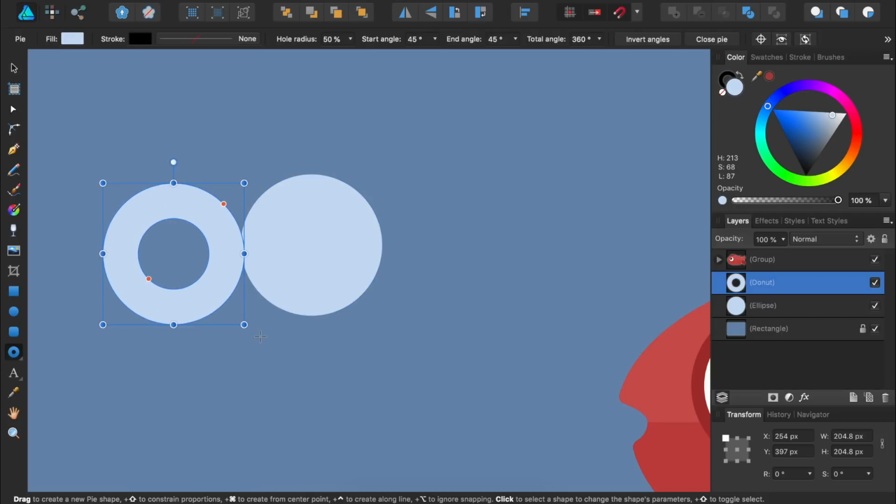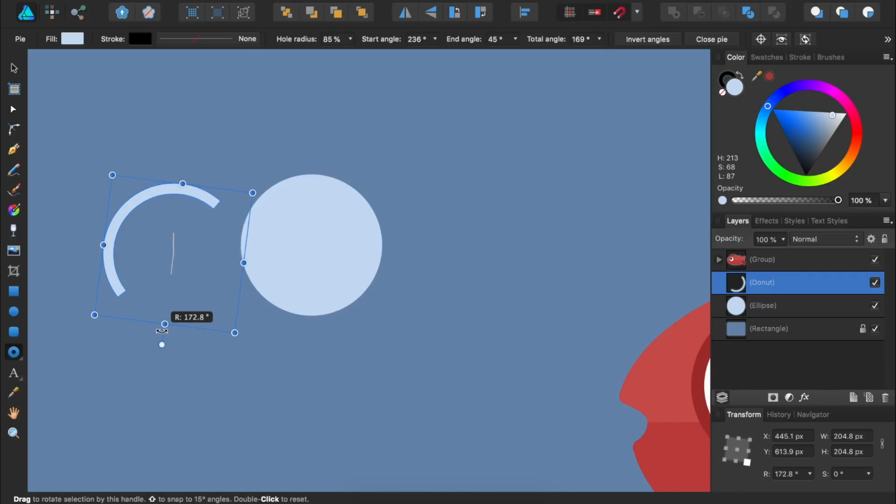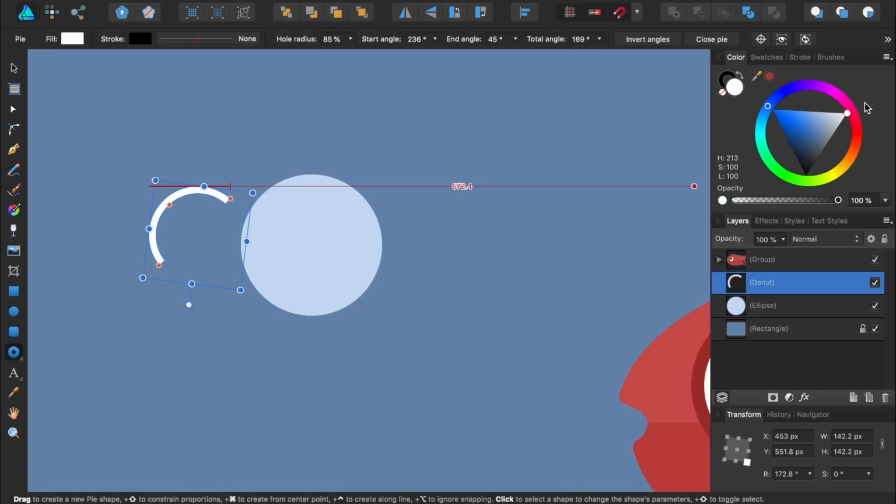And then we can change its start and end position by clicking and dragging on one of these orange handles. And we can also make it a little bit thinner by using this orange handle here. Then I'm going to rotate the entire shape and make it a little bit smaller. Then I'm going to make it white and position it on the circle.